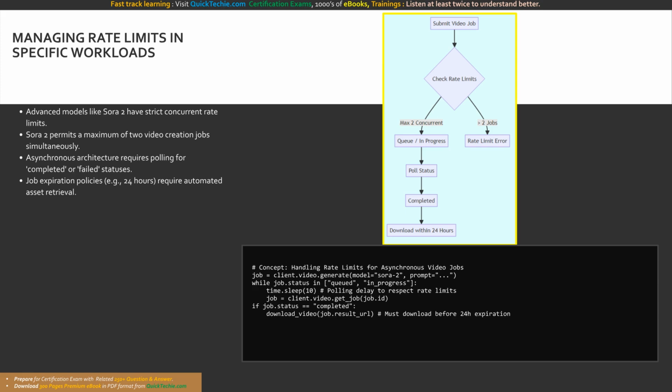You submit a job, poll the API for its ongoing status, and download the result when it finally reaches the completed state. Because rendering high-resolution video is incredibly resource-intensive, Microsoft enforces explicit rate limits on these specific endpoints. Currently, you can run up to a maximum of 2 video creation jobs simultaneously. If your client application aggressively attempts to submit a third concurrent job, the API will return a strict rate limit error, and the request will be blocked.